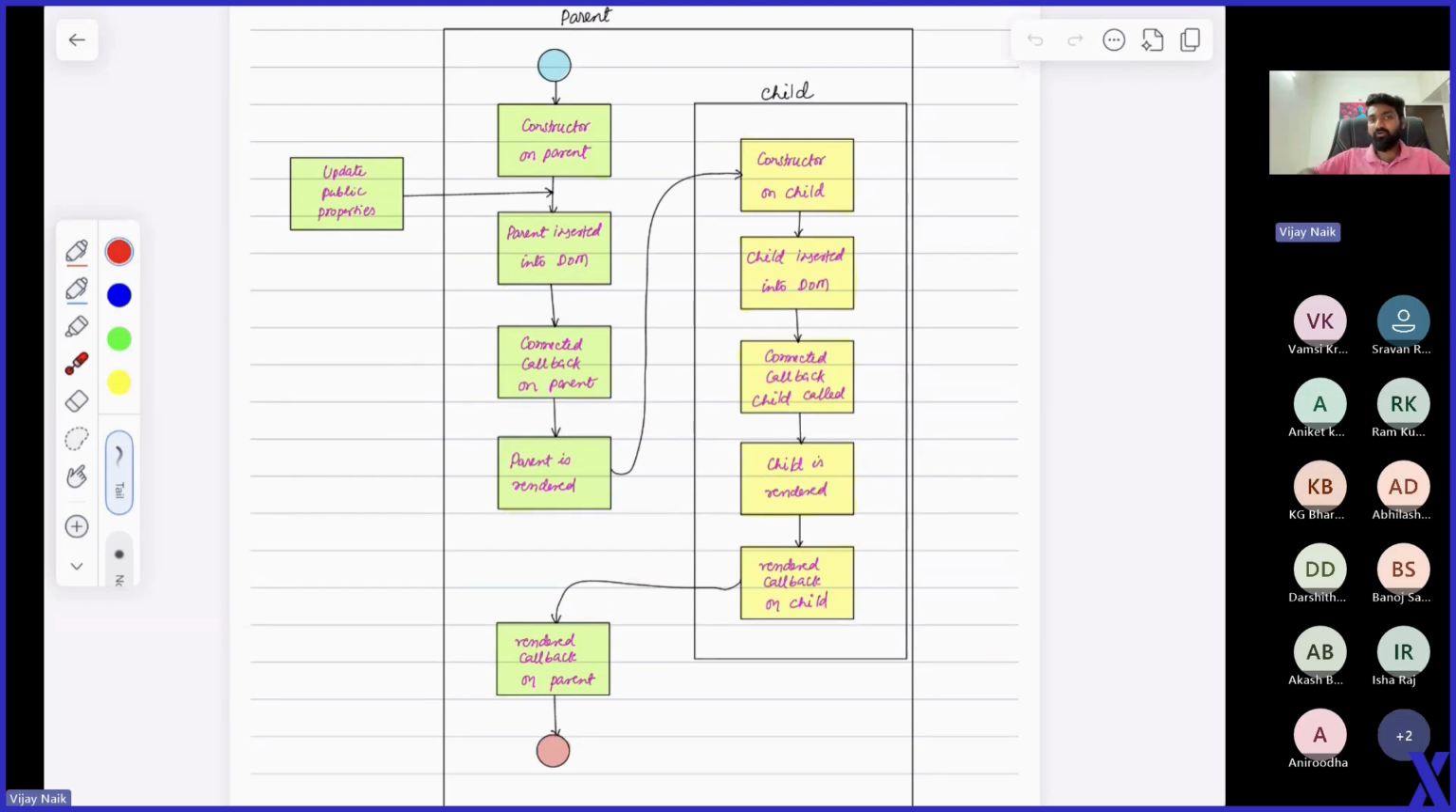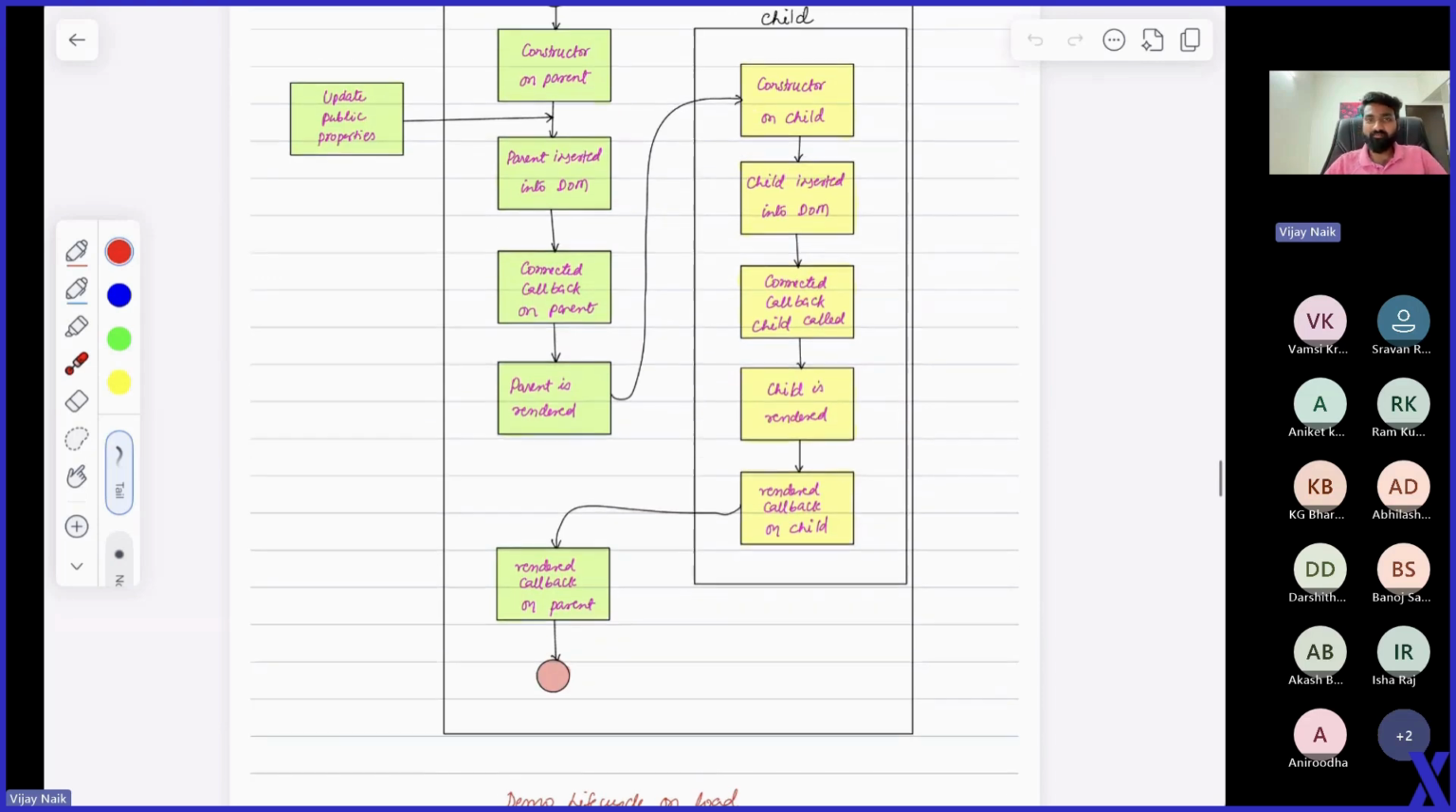So this is how the loading lifecycle happens. Any questions on this so far? We'll see a demo, but still, any questions? And at each phase, we can do certain things. We can do a lot of things. Any doubts? Okay, let's do a demo and we'll come back.